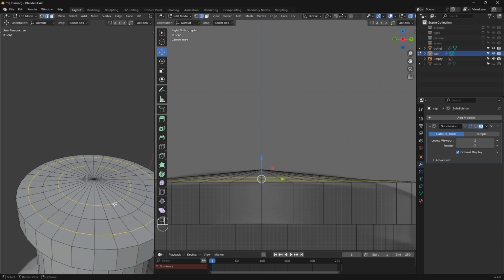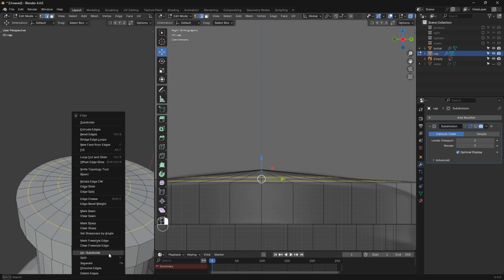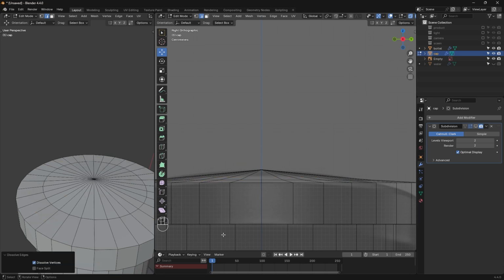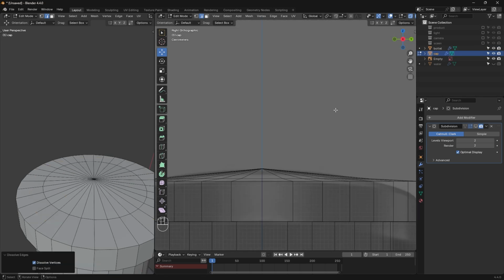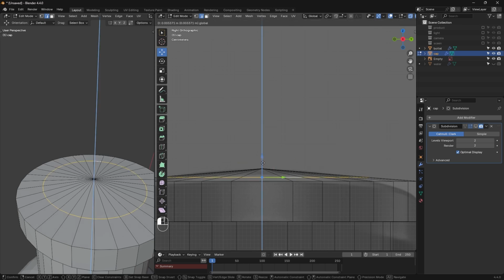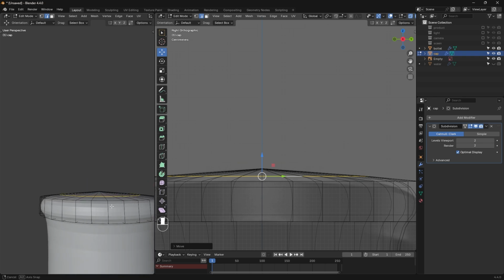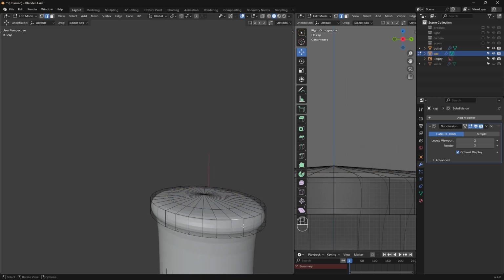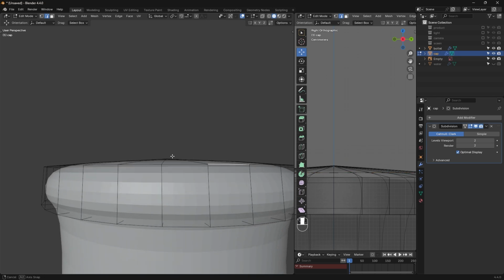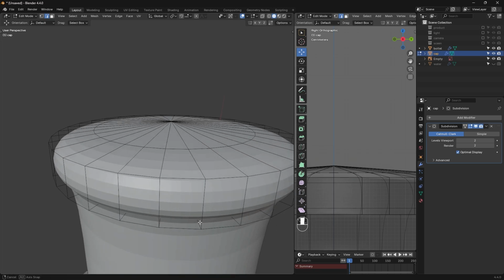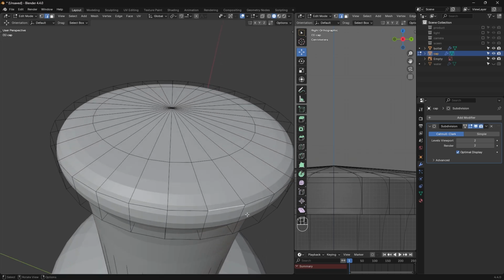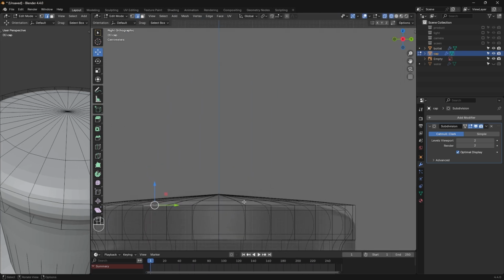Think I will delete both of these, dissolve edges, and just select it by one. I will see now. Okay, for now, it looks good.